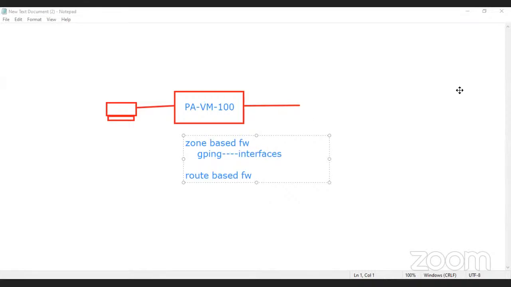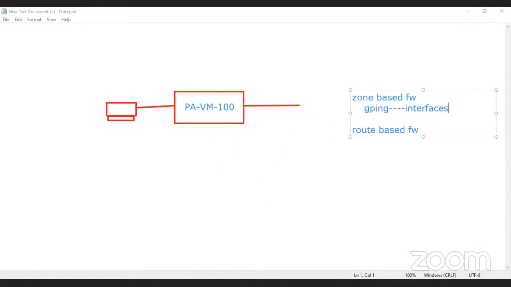So when I say this, let's say in my VM 100, I do have six interfaces. Always there will be a management interface, first of all. Second one will be an interface that will be facing towards your ISP. It is normally called the internet-based interface, or simply we also call it untrust zone. Why it is untrust, we will definitely go through it.